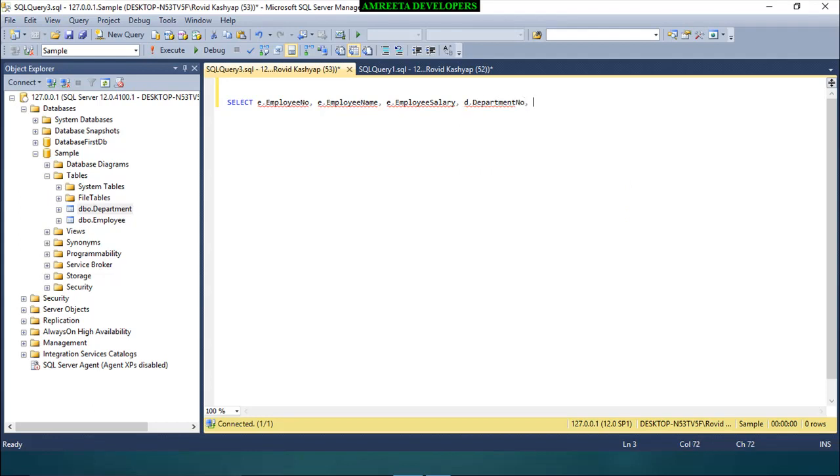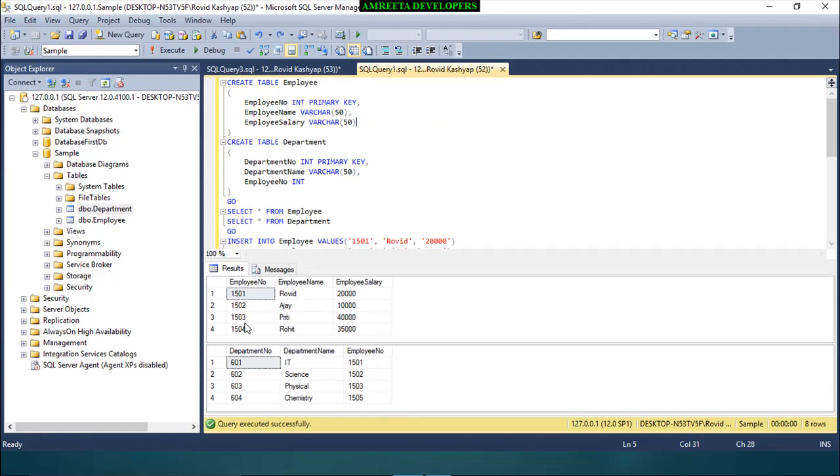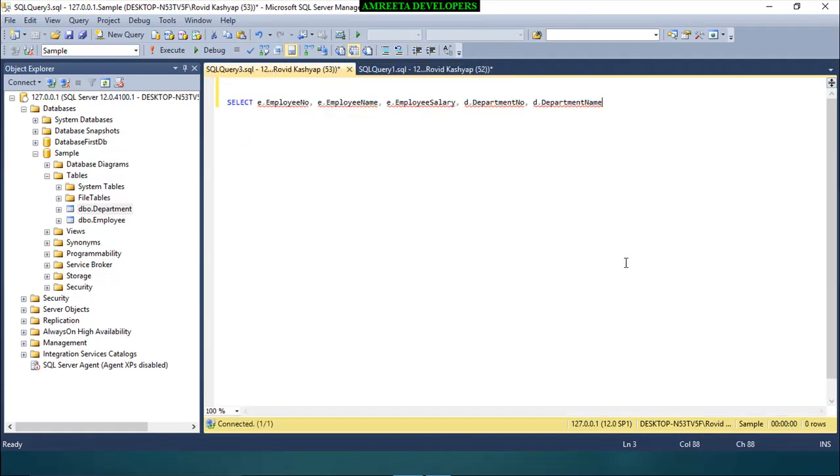number, and d dot department name. Okay, we are not going to display the employee number because it is common in both the tables. So department name, from employee table, e, you will see here e, I will be using e from here. From inner join, next table department, I will be using here d. Okay, so d on e dot employee number, which is the common column, is equals to d dot employee number.